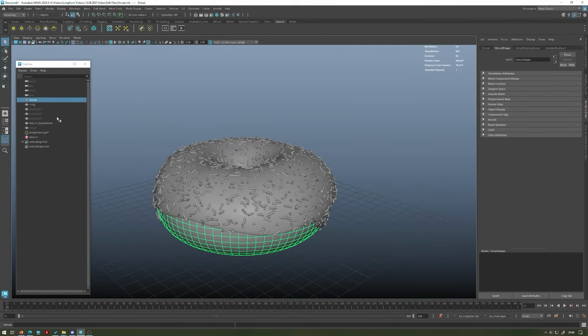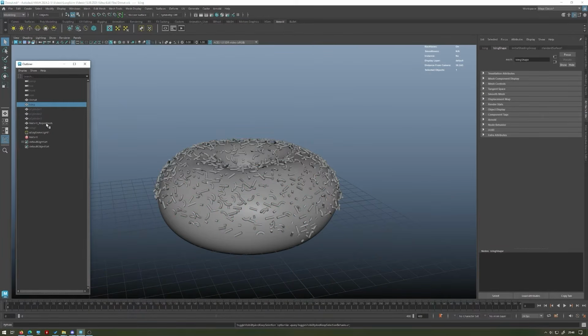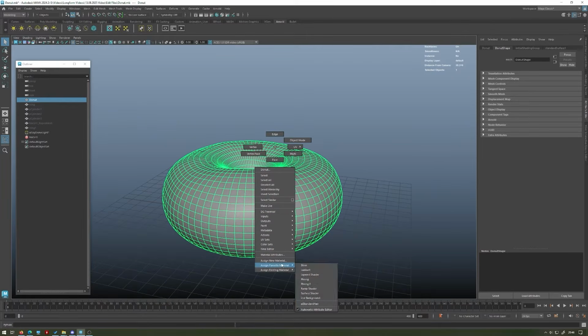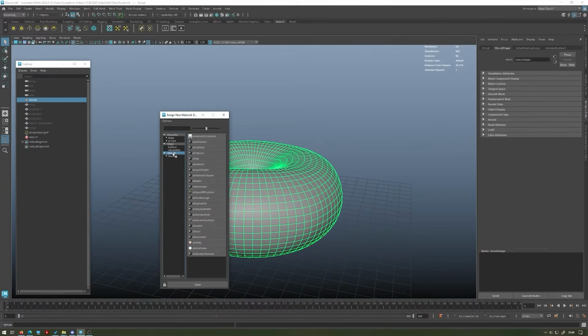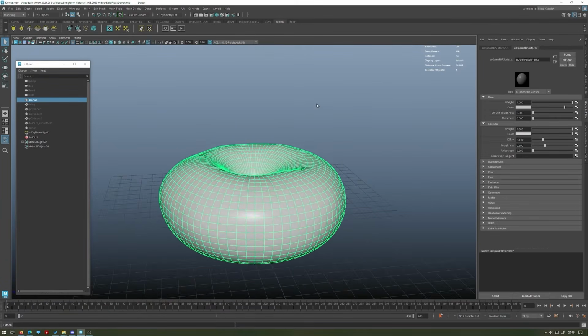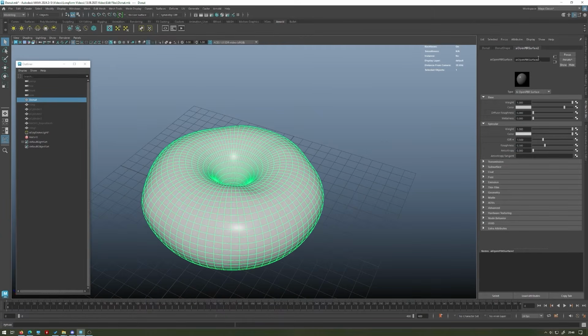So for the time being, we just want to add a texture to the donut itself. So I'm just going to hide the icing and the mesh that we created. And I'm going to hold down right click on this, go to assign new material, Arnold, and then open PBR surface. Okay. So now that's just going to look white because that's the default color of this texture. And then let's just rename it something like donut shader.